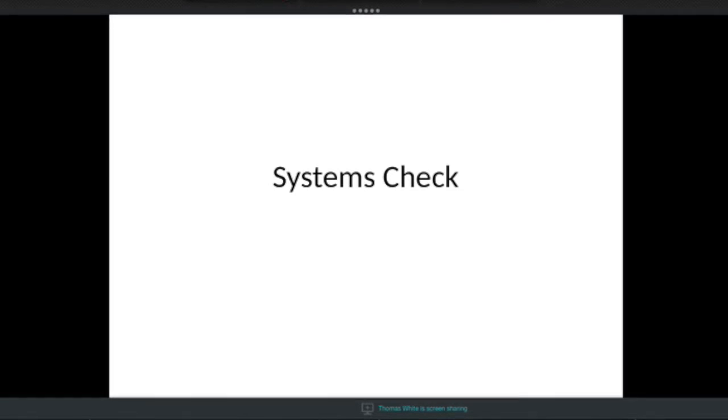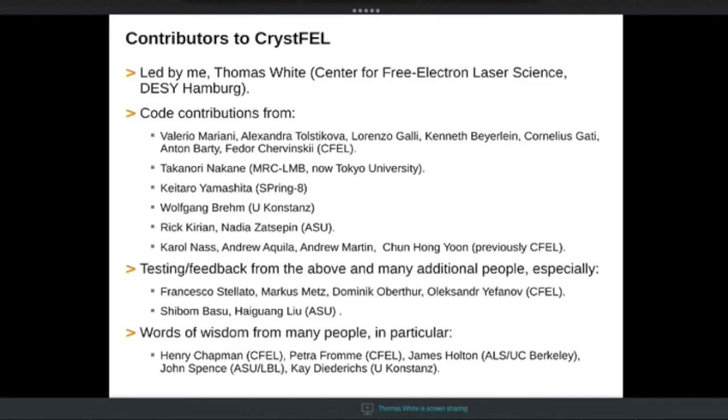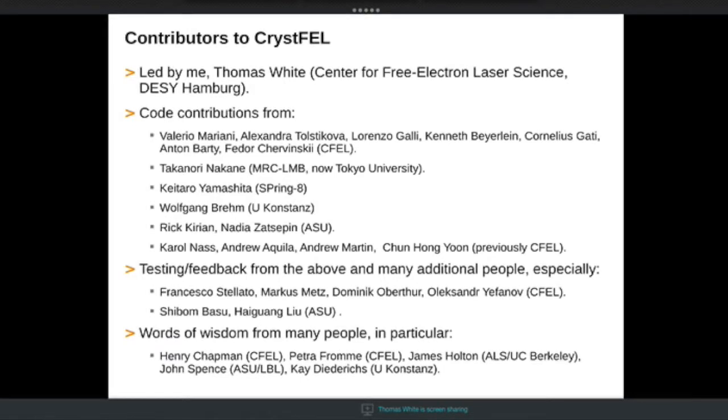Before anything else, I'd just like to thank the contributors to CrystFEL. Development is led by me at the Center for Free Electron Laser Science. There are code contributions from many people, both inside CFEL and outside. There's also been testing and feedback from many people, especially the people who've contributed code, but also some other people who have been particularly helpful there, and words of wisdom from many people, in particular those at the bottom there. So what is CrystFEL?